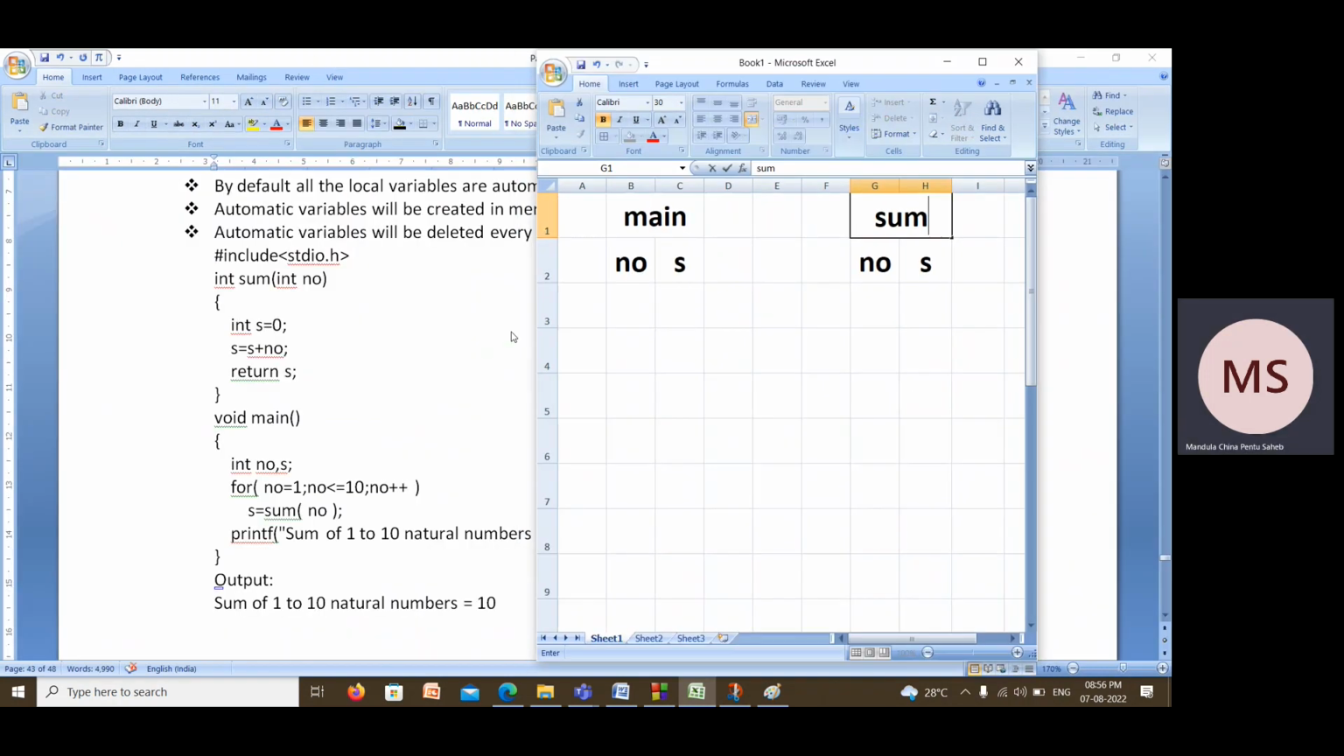Right. Now first of all, the main function will be executed. Number equal to 1 means number value is 1. You are passing 1 to the sum function. Now number 1 will be copied into the number of the sum function. Now here the variable s will be created and initialized with 0. After that s plus number means s equal to 0, number equal to 1, 0 plus 1 equal to 1. Now I am storing that into s. I am returning this s. So what is the s value? 1. That was returned to the main function and stored in s.